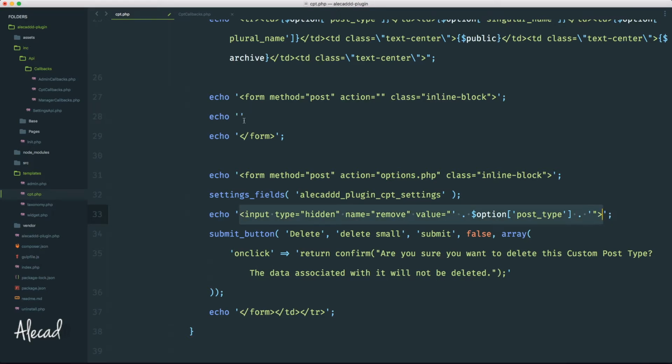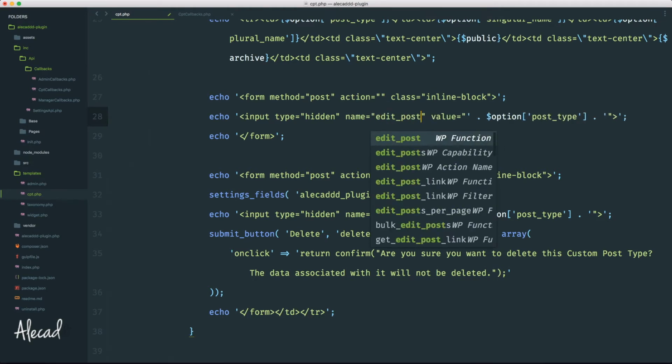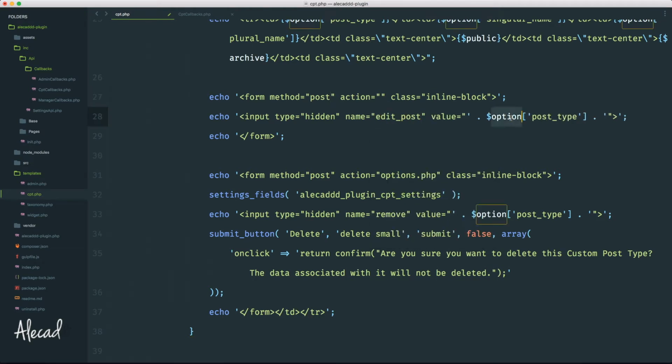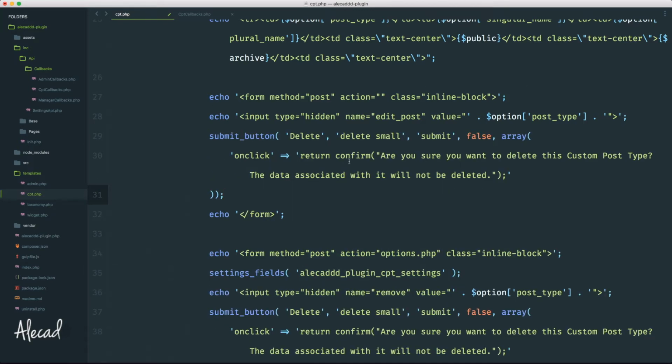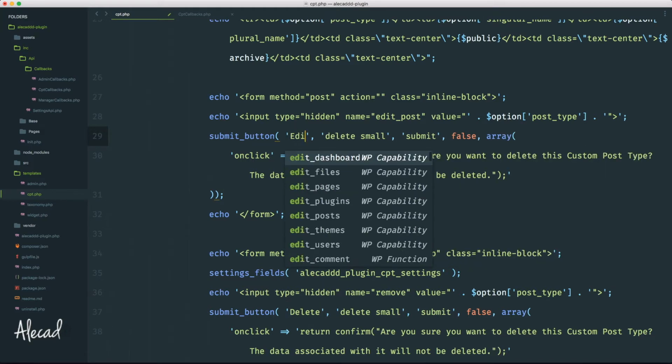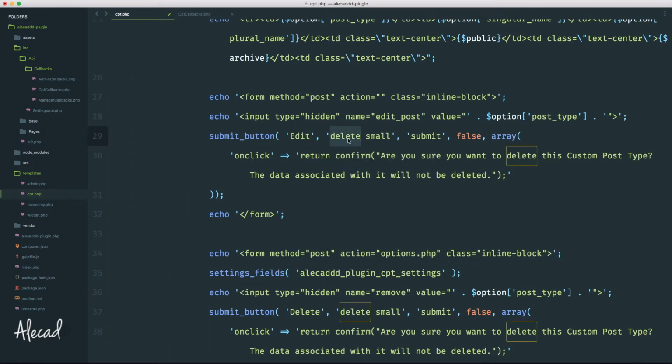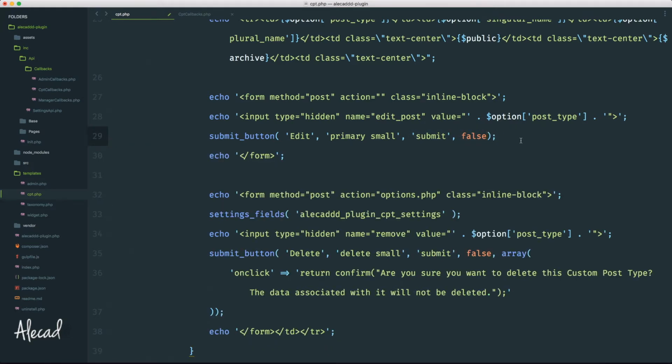We can copy this entire input field that is hidden, but let's update it a little bit. Instead of calling it remove, let's call it edit post. And the value of the edit post has to be the post type. So we need to identify which post type we want to edit. And then let's use once again the built-in submit button method of WordPress, but let's replace this. Let's call it edit. Instead of the delete class, let's use the primary, so we're gonna have a difference of color, and let's just leave the false because we don't want any wrapper, but we don't need any other parameters. We don't need a confirmation message or anything like that.